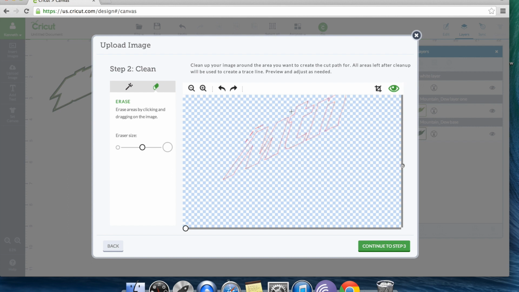I have a little bit right there I need to go ahead and erase. And then of course along this edge still I have some.